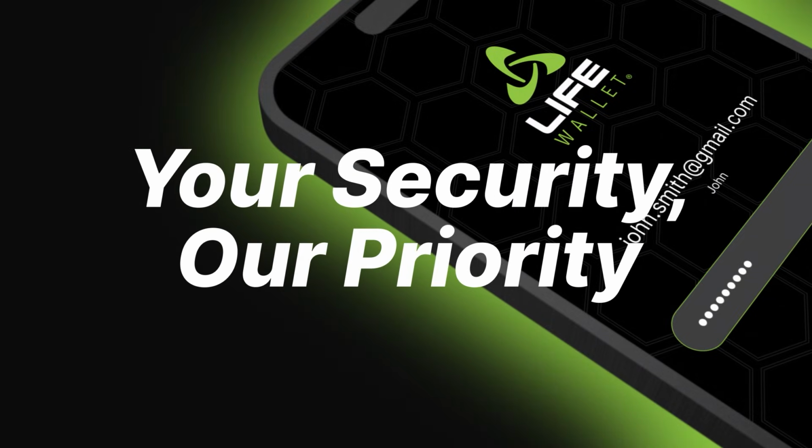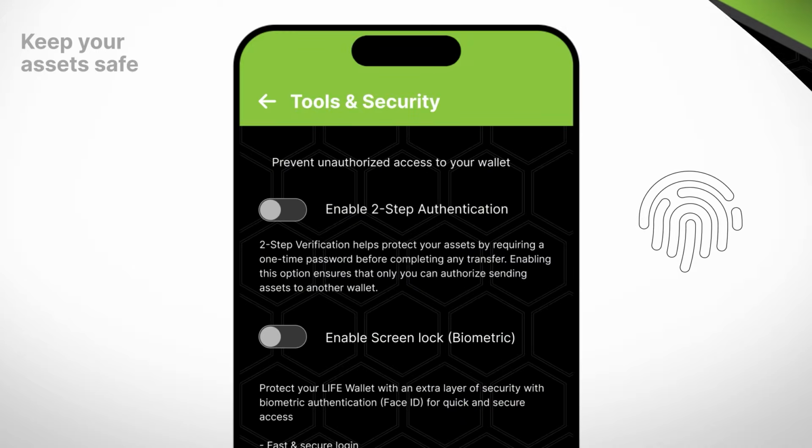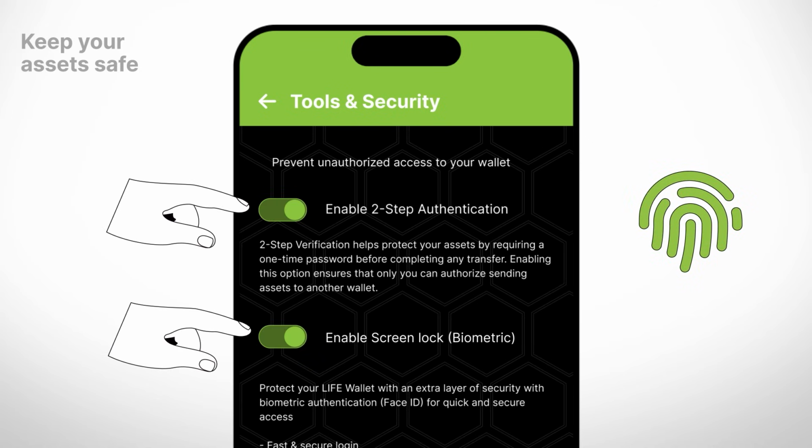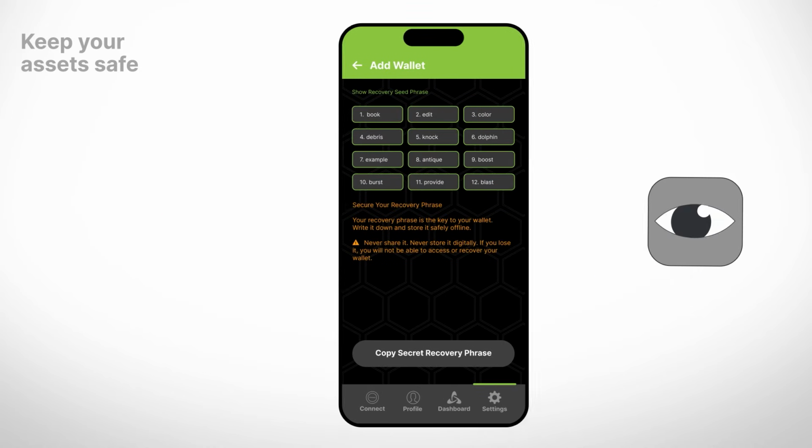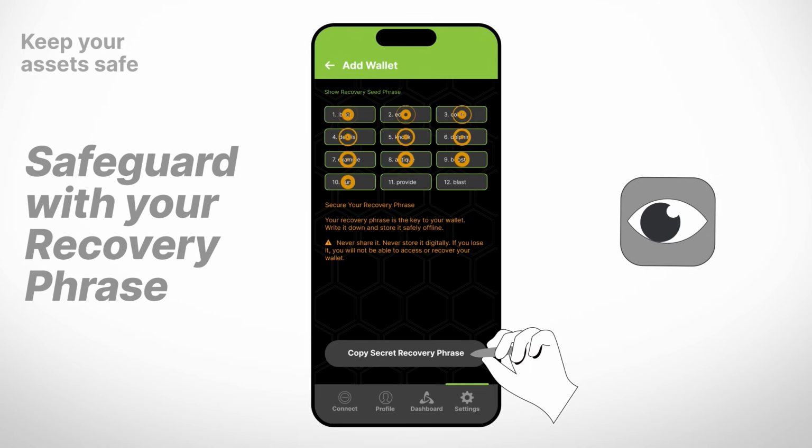Security is our top priority. Protect your LifeWallet with two-step authentication, the biometric lock, and safeguard every wallet you store with your personal recovery phrase.